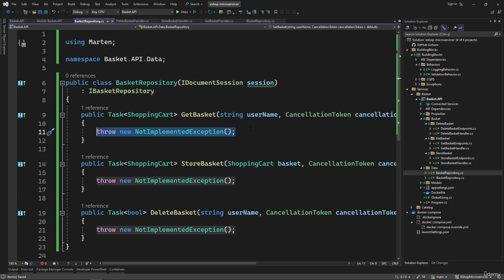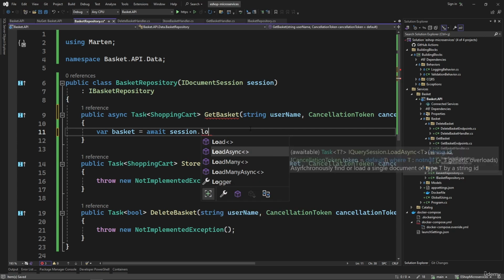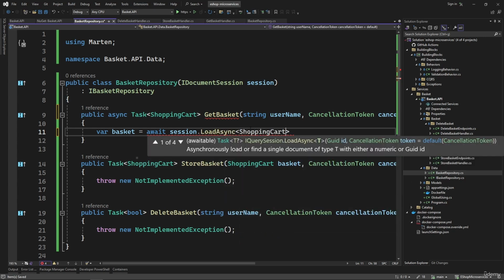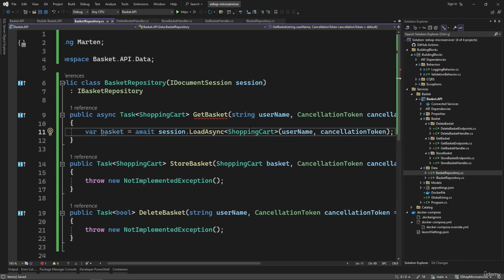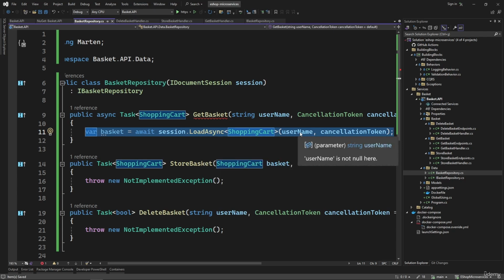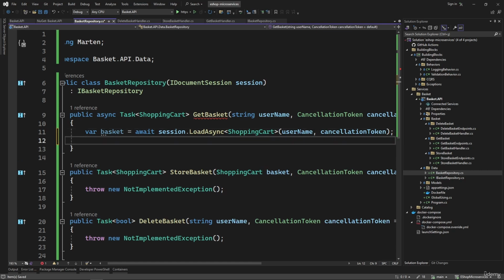I'm going to remove this throw exception statement, and now I'm going to create a basket variable, and we will use the session.LoadAsync method, and I'm going to retrieve the shopping cart with a given username and cancellation token. Here you can see that we will get basket information from the PostgreSQL database using the IDocumentSession from the Marten library, and we will pass the username because we will get the shopping cart by username, and after that I'm going to return this basket, but this basket can be null.